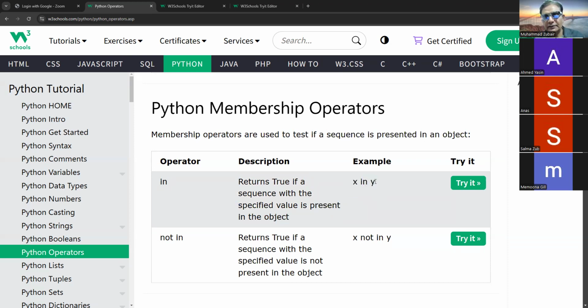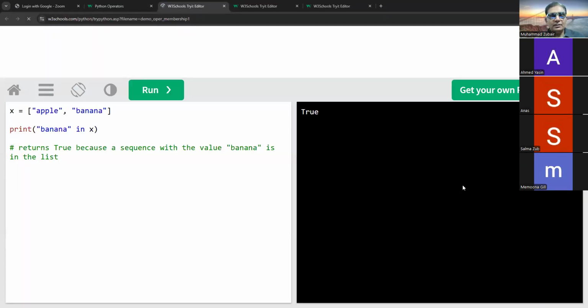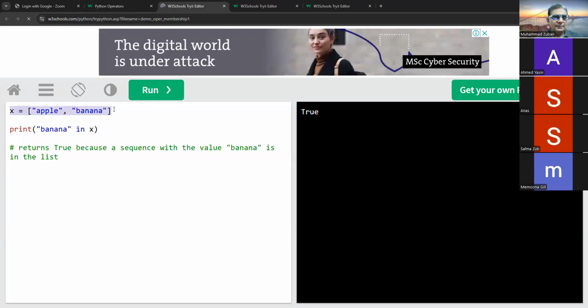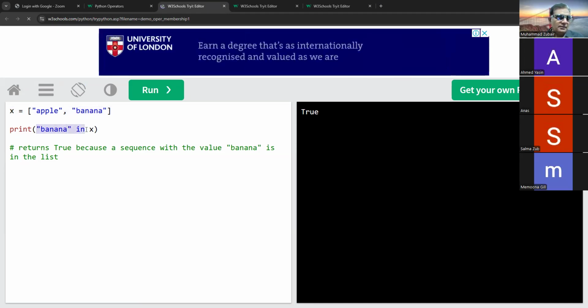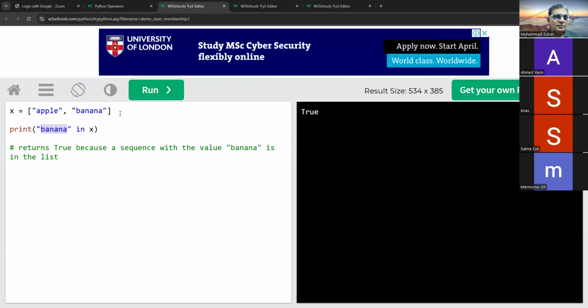Suppose y is a sentence and we want to make sure that a word is present in that sentence. Here we can see the example. For example, x is apple and banana. So there are two elements in this variable. We want to make sure that banana is in x. So is it true? Yes, banana is present in this x. So banana in x is true.